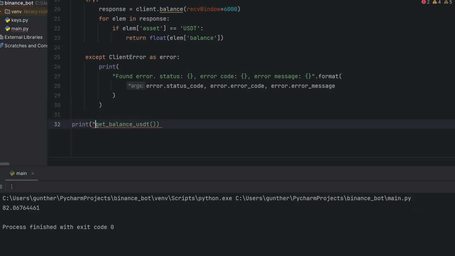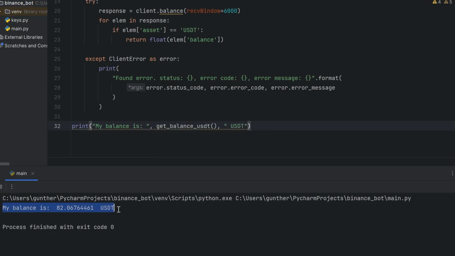To be honest, you can make your trading bot without this function, but I had to show you how it works. I leave it in the code to make sure I still have some balance to trade.